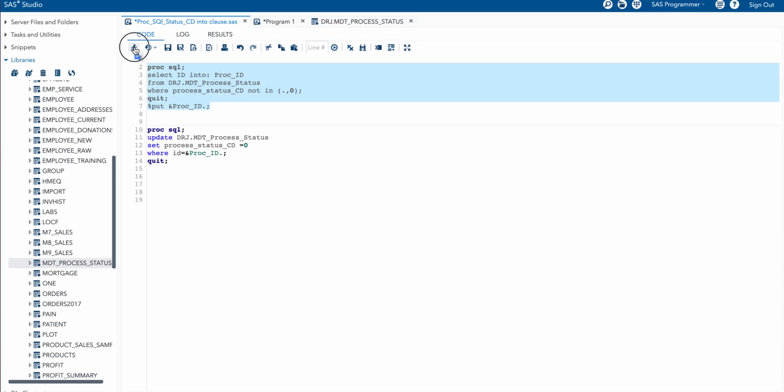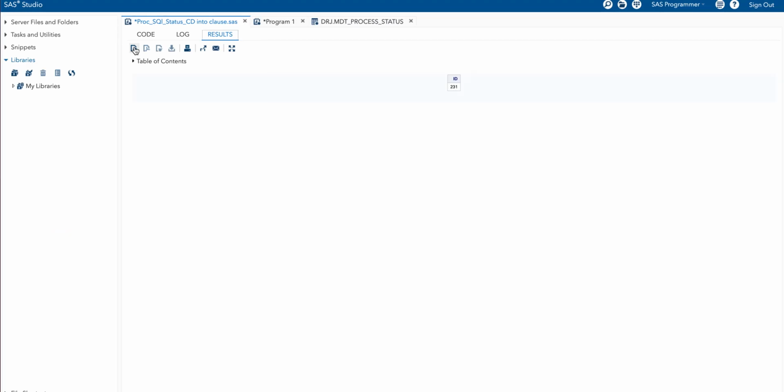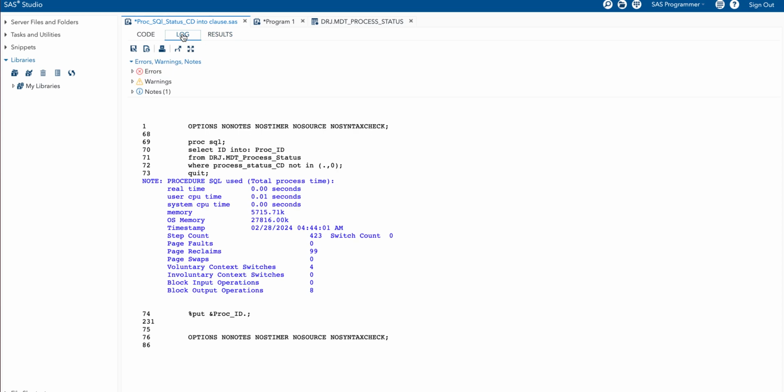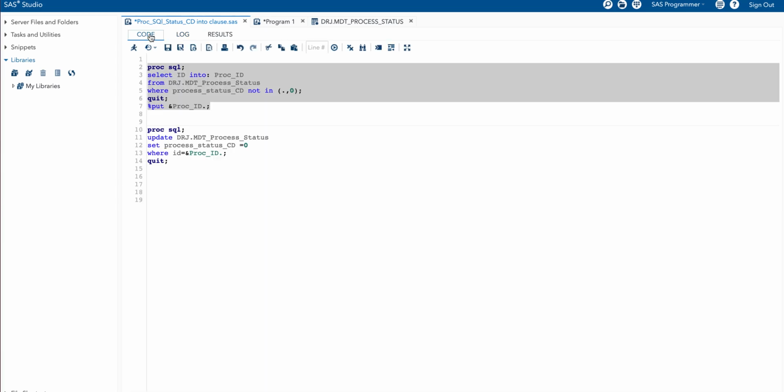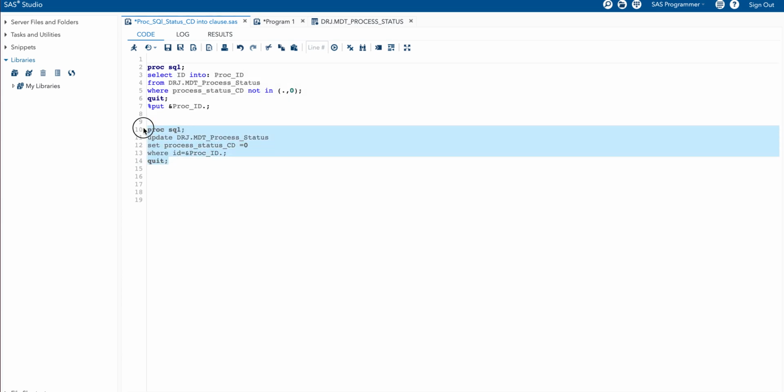Let me check the first one. Then let me check the log. Here, &proc_id, that value is 231. This is the value of the macro variable. Let me go back to the code, then run the second part of the code. That will change 44 to 0.